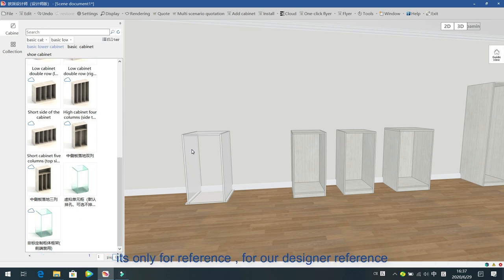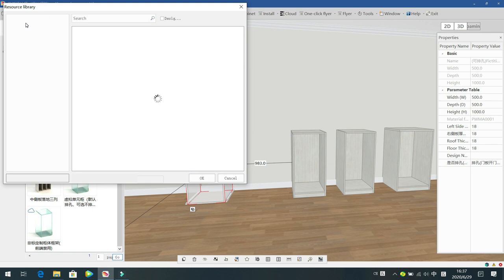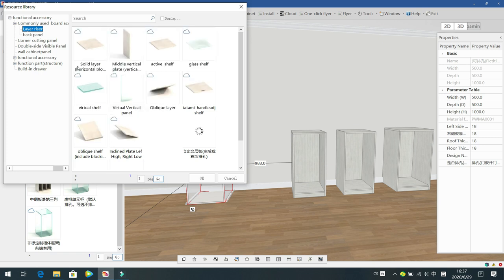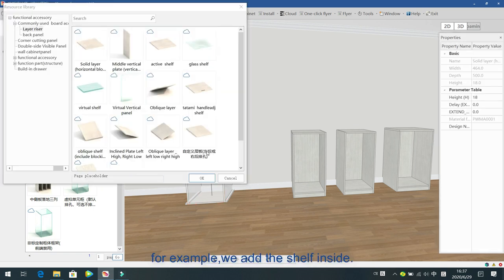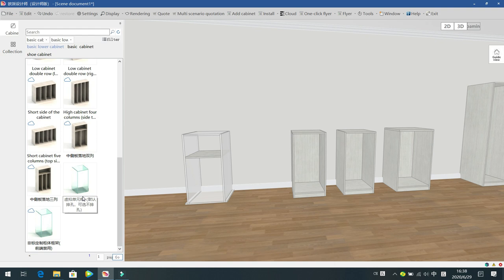It's only for a designer's reference. According to this water cabinet, we add some other panels, like some shelves or door panels. For example, if we add a shelf inside, then the factory will only produce this shelf and it will not produce the outside cabinet.